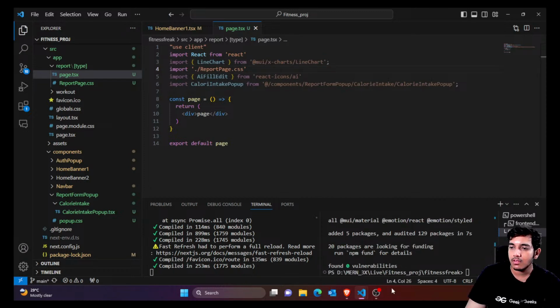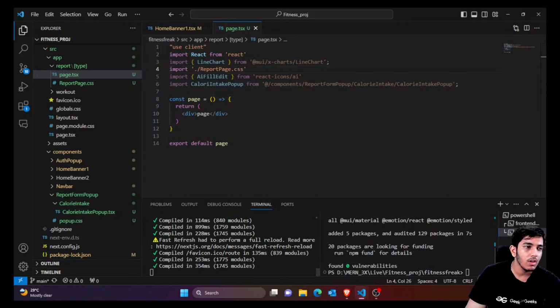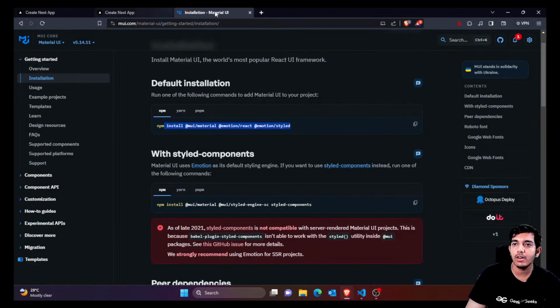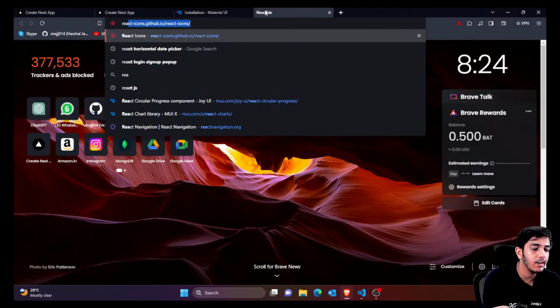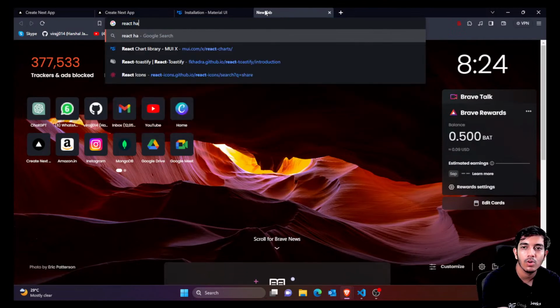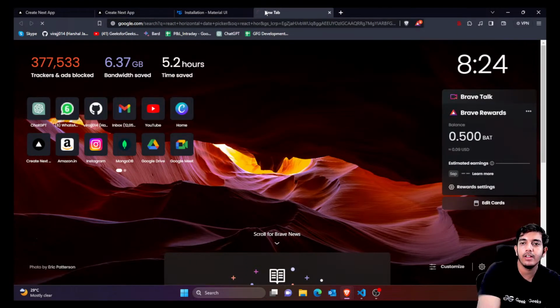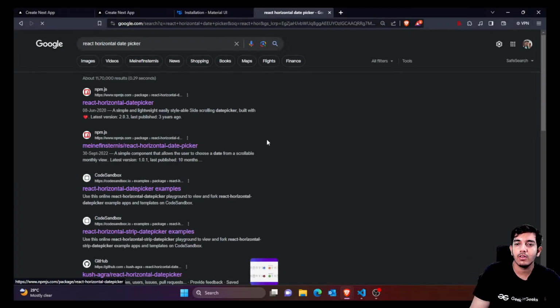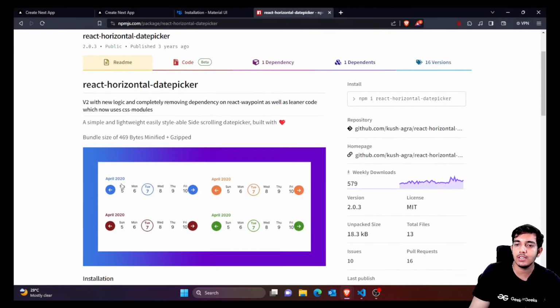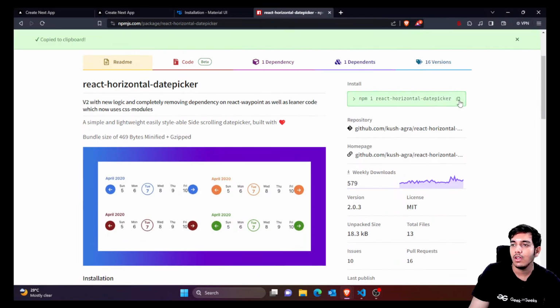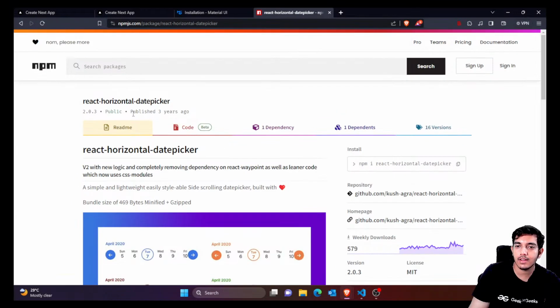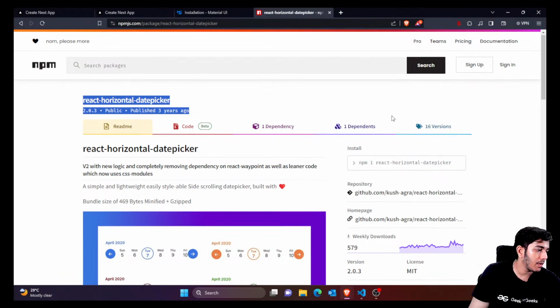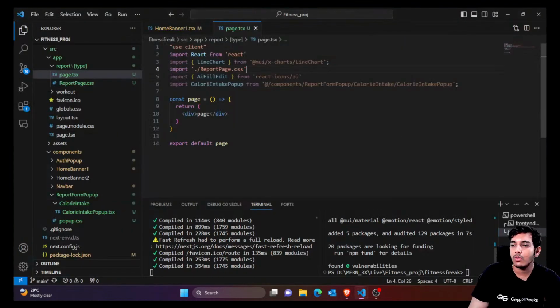So I think this is what we needed to install. Guys, one more thing we need to install is React horizontal date picker, which we are going to use. You can visit the first one. Just remember this name because it might change. This is the exact package. Now I'm going to install this.